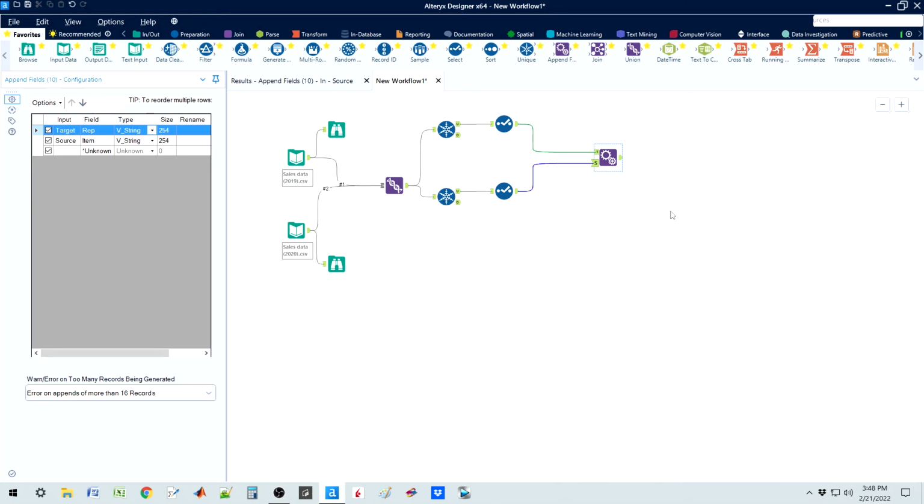And so quickly your data set can blow up and you won't have enough memory on your computer to process all those records. So the Alteryx developers realized that, and by default, they won't let you append more than 16 records. So the source data set can't have more than 16. But you can override that by going here and saying allow all appends, or only give me a warning on appends of more than 16 records.